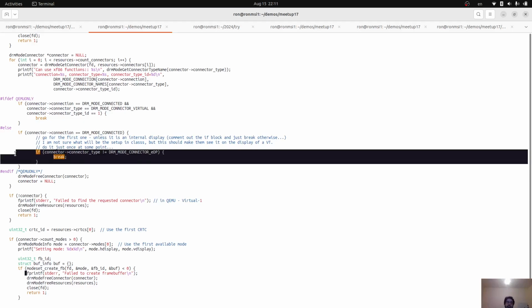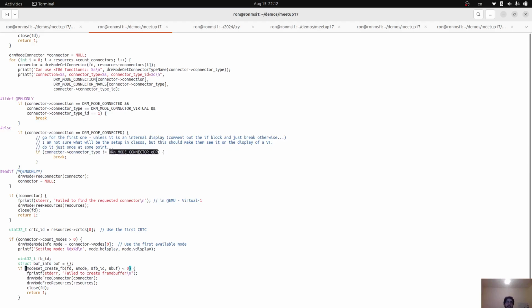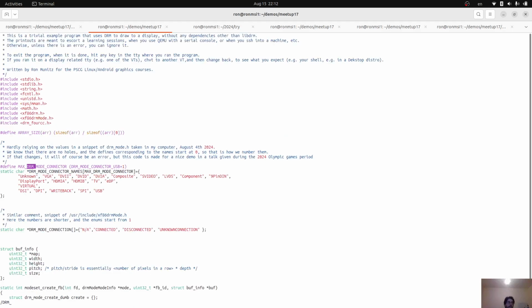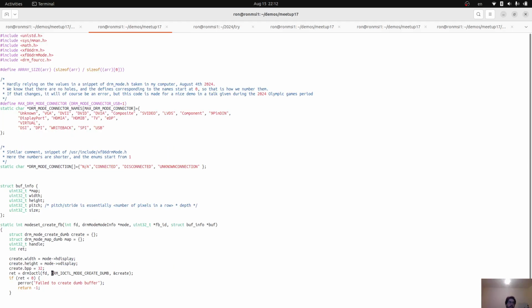Slash dev DRI card 0. And I wanted to have my computer screen available for me for the terminal, and I wanted to have the display available for whoever sees it in class. So I selected the connector type that is not DRM mode connector EDP. This is why I mentioned before that this is what I had. So DRM. Yeah, so these are the names that I put here. I don't even think that I use it here, but the enum itself would say this name, okay?